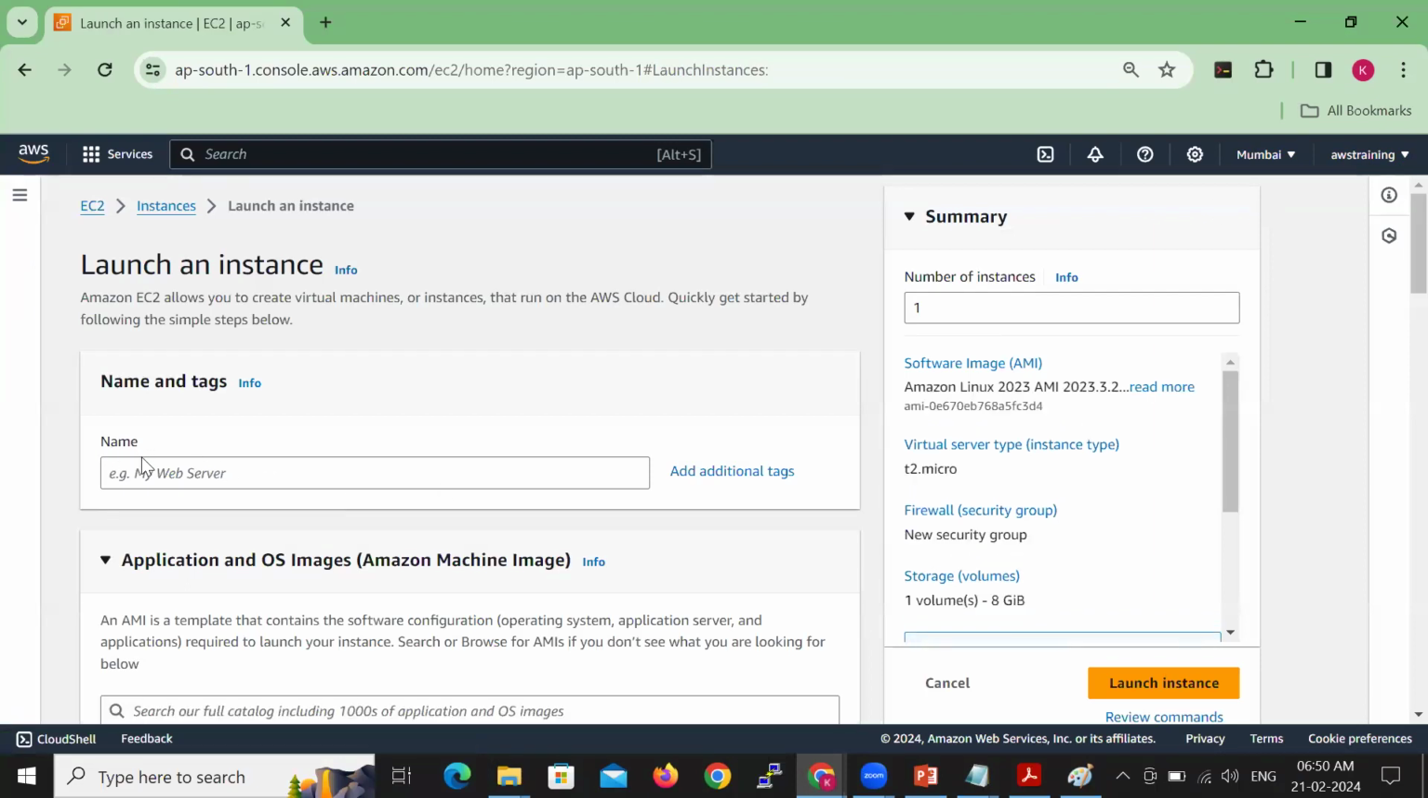What is the name of the machine which you want to create? Can be anything. I'm writing it as Linux machine. Anything you can write. The machine name can be anything. How many machines do you want to create? You can go ahead and create 10 machines at one go, but I want to create only one machine. That's good.